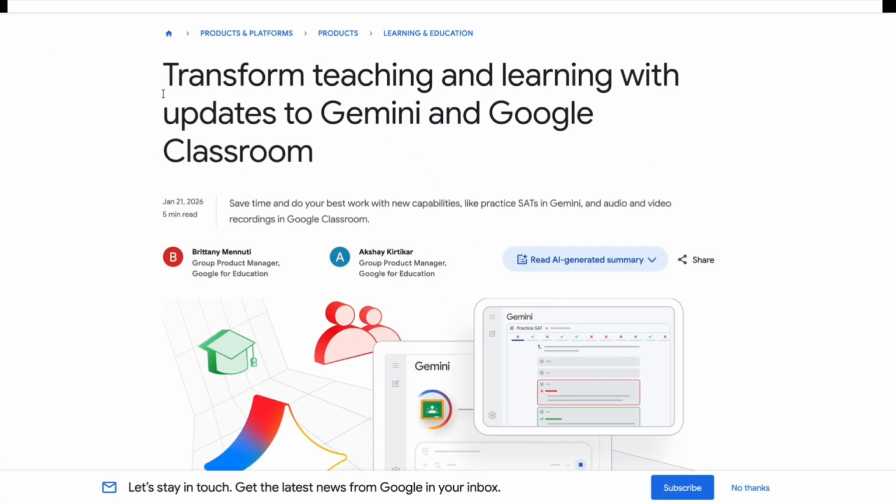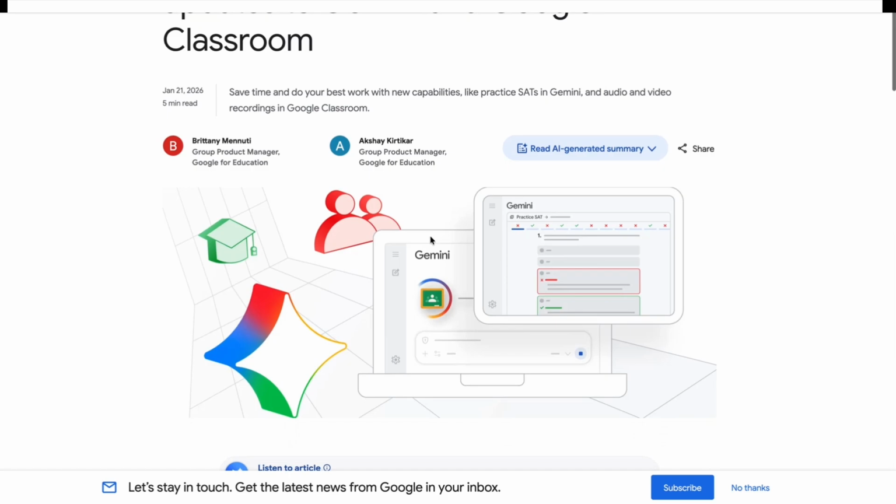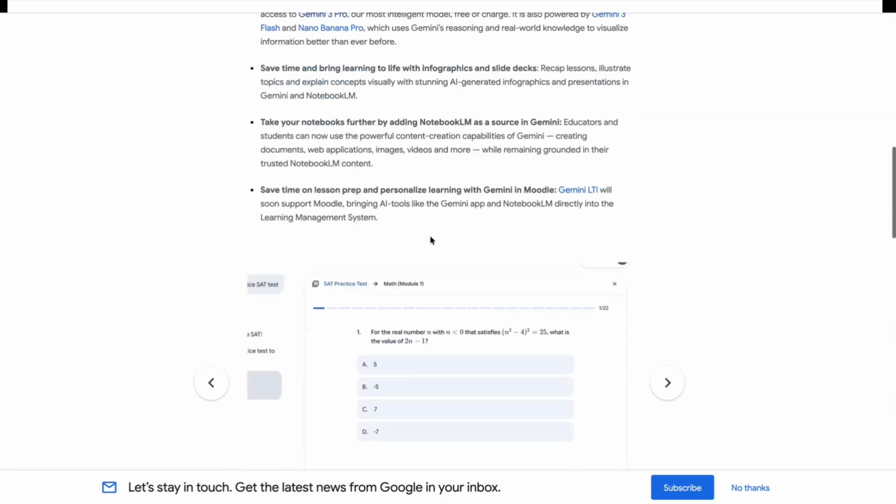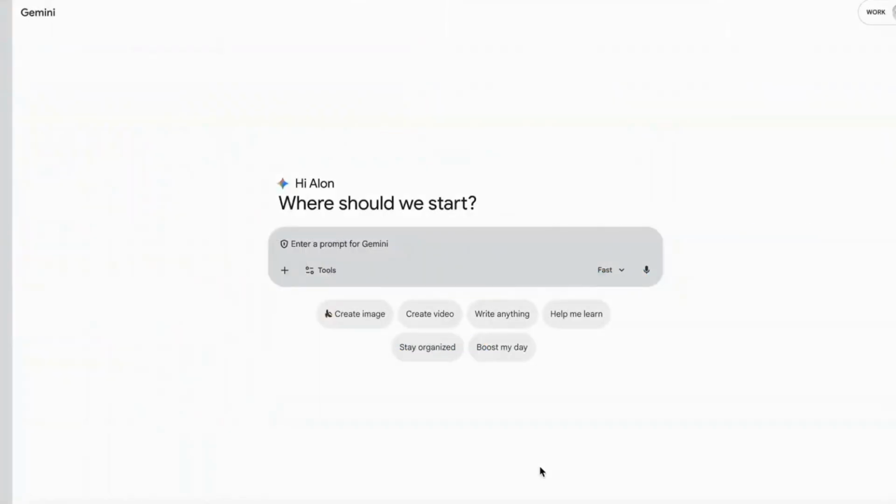That's the power of NotebookLM. But Google recently launched a few more features for students, teachers, and researchers. Now you can literally integrate your NotebookLM notes into Gemini.